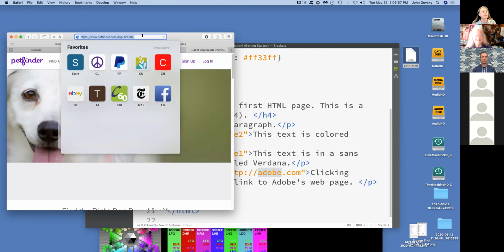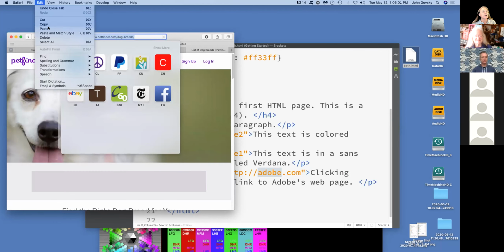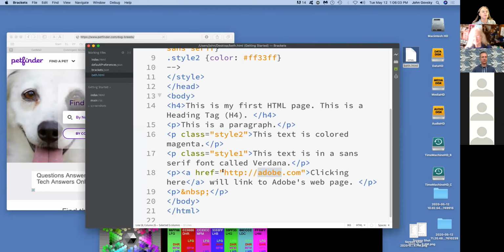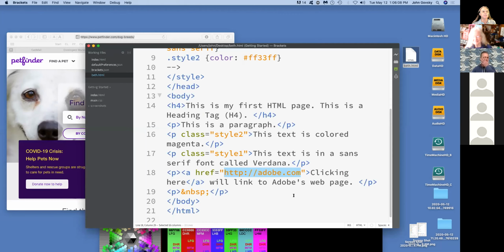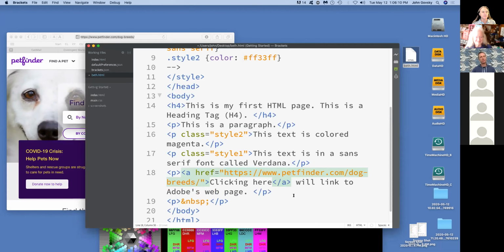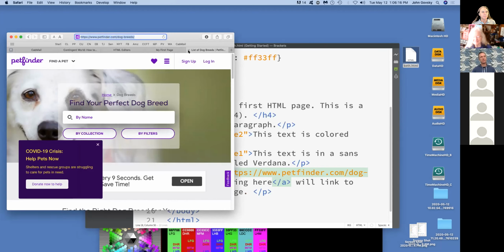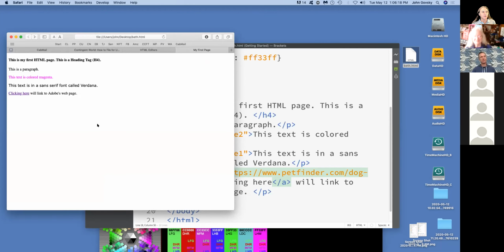So I could literally copy this right here and paste it right here inside the quotation marks. And the quotation marks indicate the beginning and the ending of the address. So I could paste that there. And again, save my code. Go back here and reload the change.